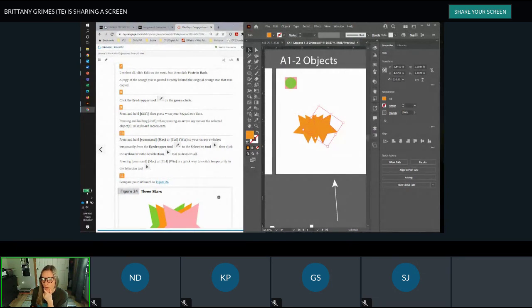Oh, you can't right click and copy. Oh, I wonder if that's in your settings. I want to look at that if you don't mind.